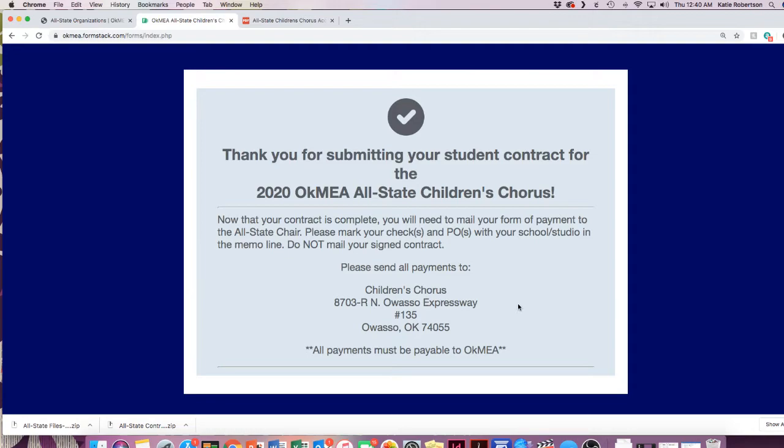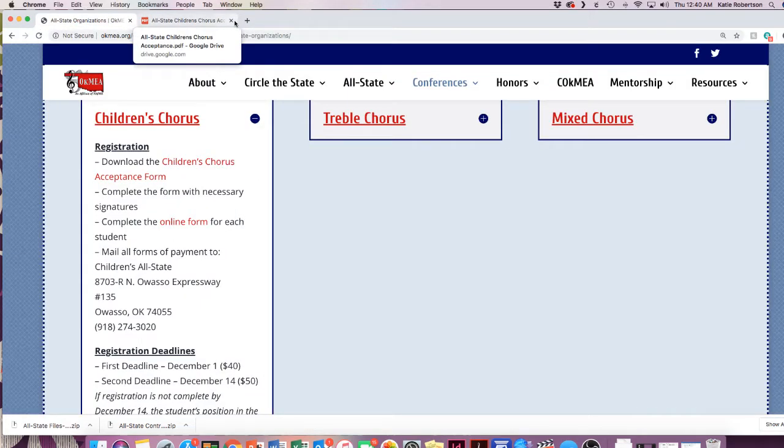They just want your payments. And you're going to send them to this address, and they must be payable to OkMEA. Easy peasy, lemon squeezy, right? Okay. So that's children's in a nutshell.